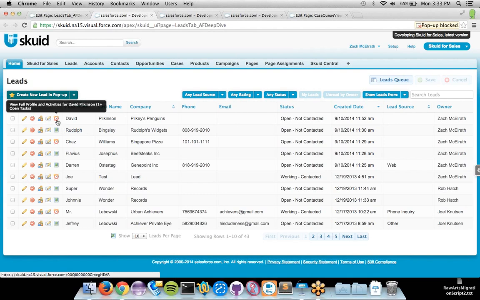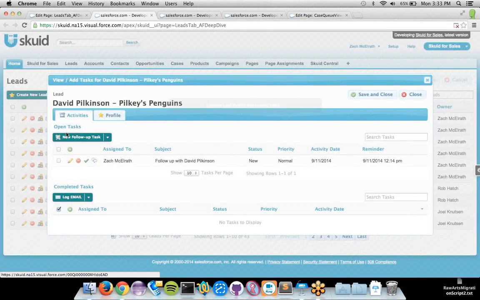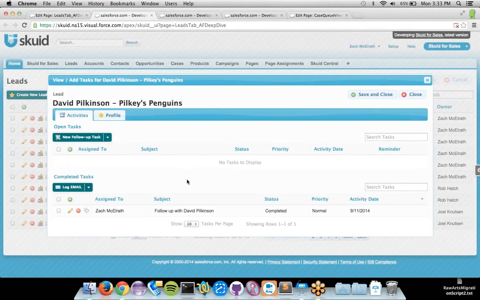Okay, let's go find David Pilkinson here, who has some open tasks. You can tell by that little alarm clock that's red. Here we go. We have our mark completed action here. So what we can do is click the checkbox. It's going to run our little action sequence. There we go. Marked it completed, changed the status, and then we requery our models.